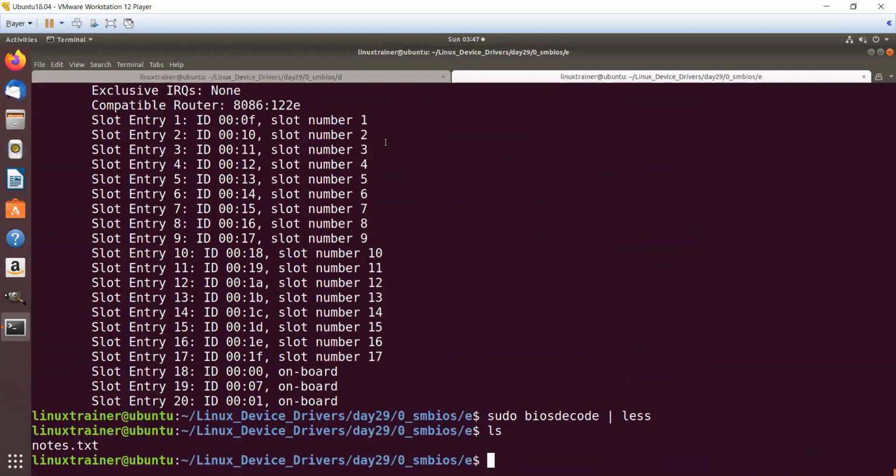So this is all about SMBIOS. We have seen that SMBIOS is present in devmem. We have seen tools like biosdecode and dmidecode, which are used to present that information in a human readable format.